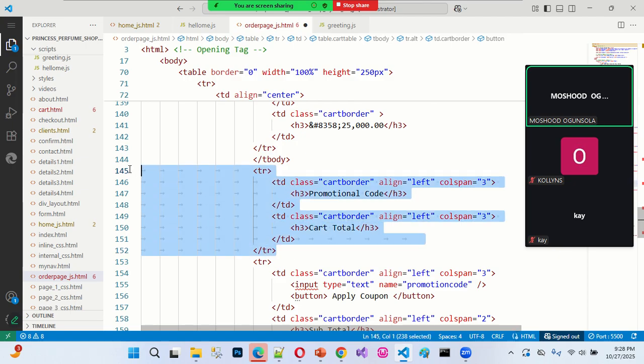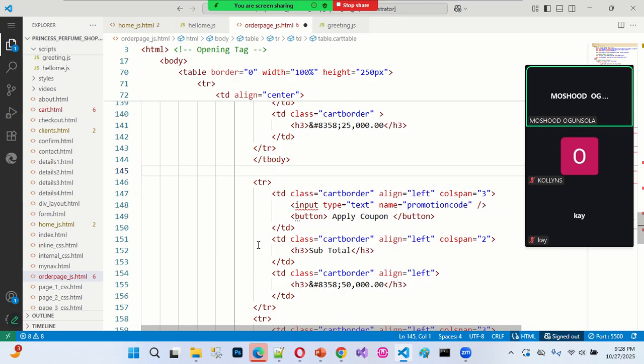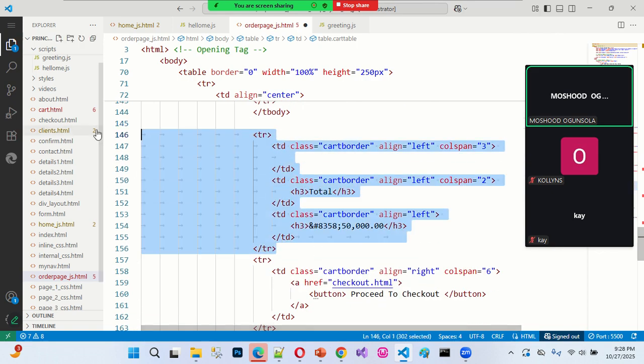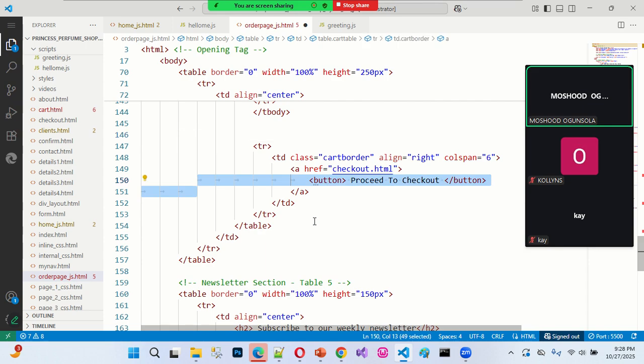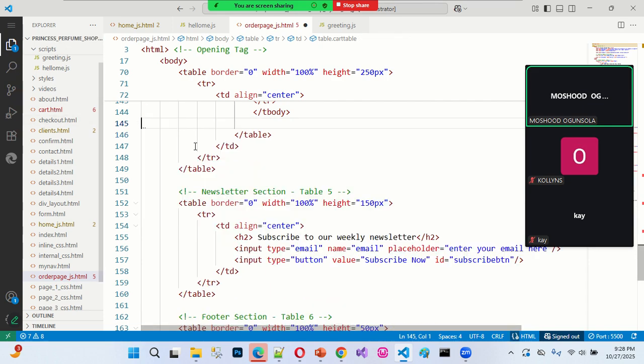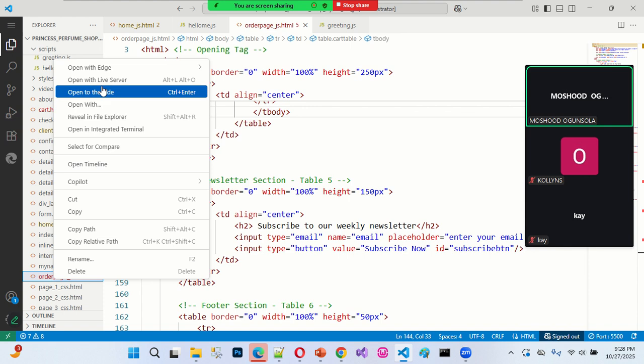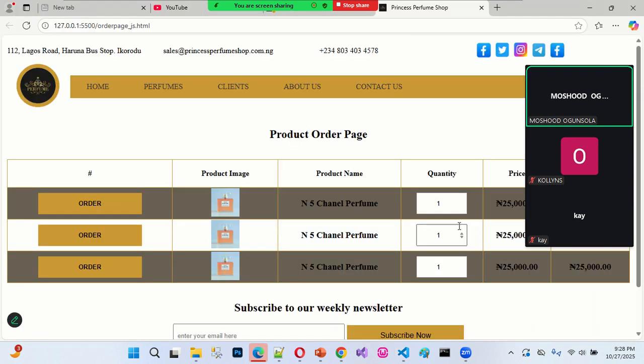So I do one more row now. I can remove this row. I can remove this row too. I can also remove this row. Okay, I can also remove this row now. So these are the sum of what we want now. So let me see how this particular order page looks now. I can refresh the page. Yeah. Okay, that's good. So I'm going to remove some other things here now. You can see now. But what they want us to do now is a situation whereby any time this page is loaded.